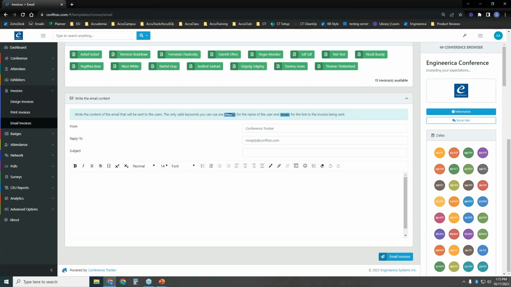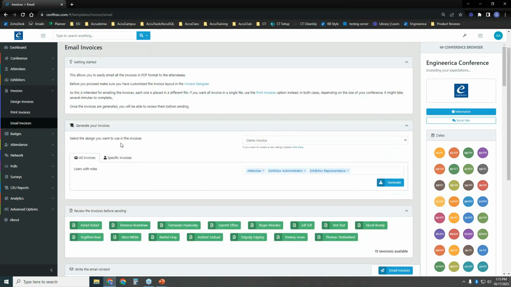Of course, you have the keyword name, so it's unique to your attendee, and we also have the link for the invoice being sent. Of course, the reply-tos here are just the system defaults. If you have something that you would rather input here and receive those replies at a different address, you're more than welcome to do that.